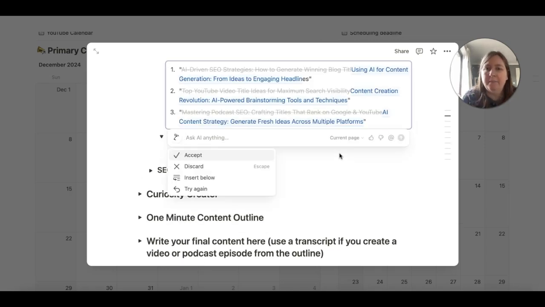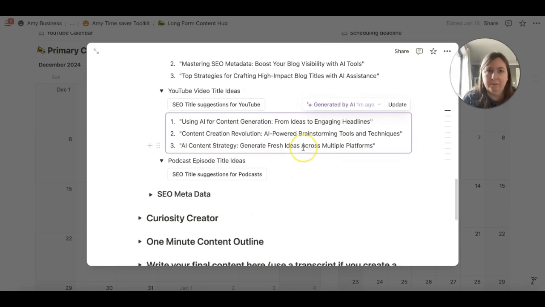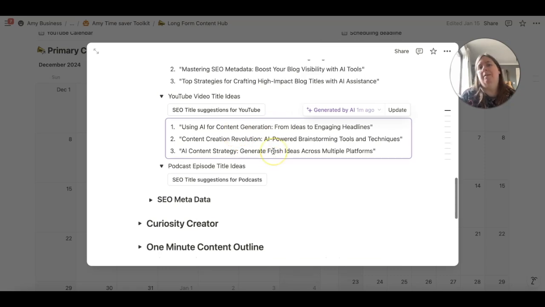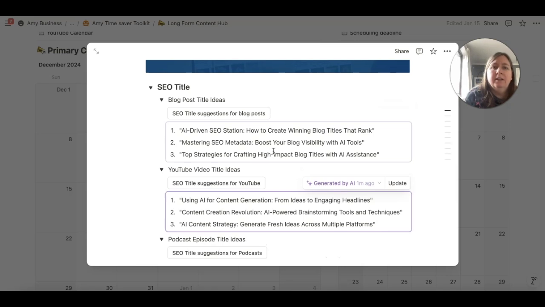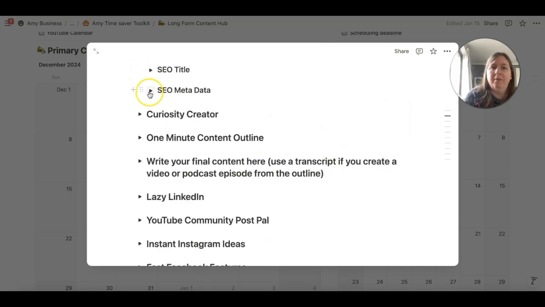So if AI gets it a bit wrong, you can let it know and it will update it. So using AI for content generation, from ideas to engaging headlines, content creation revolution, AI-powered brainstorming tools and techniques, AI content strategy, generate fresh ideas across multiple platforms. So those are a bit better. So you can play about with these tools and give feedback when the output is not correct.